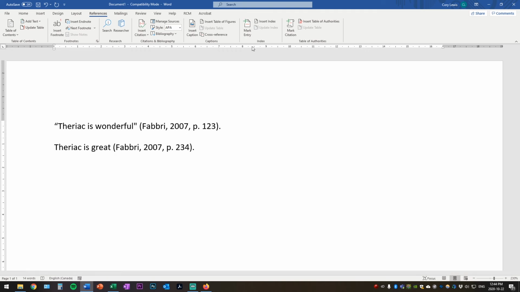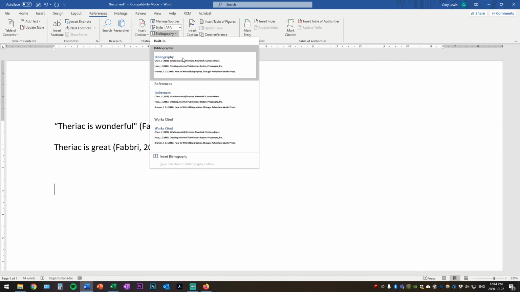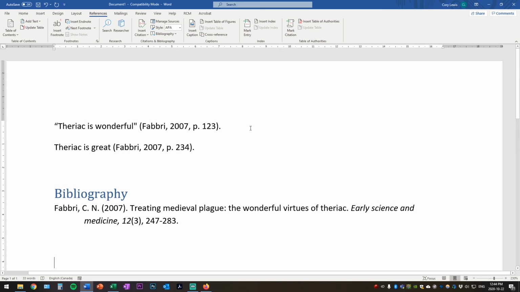Now I'm going to auto-generate a bibliography. So I go back to the References menu, I go to Citations and Bibliography, and here are a few different styles of bibliography that you can insert. I'll just pick this one, doesn't matter much. Right, and then it's auto-generated for me a bibliography.